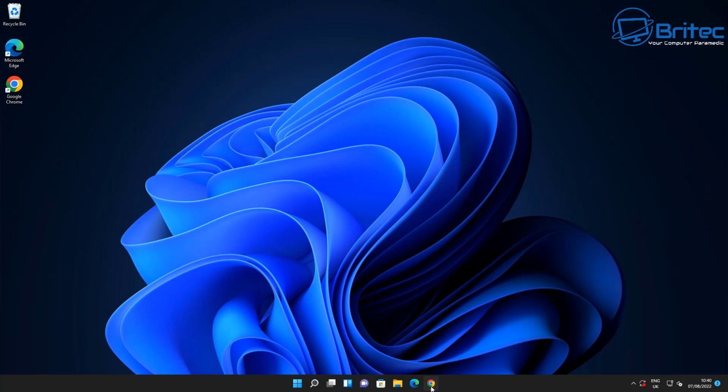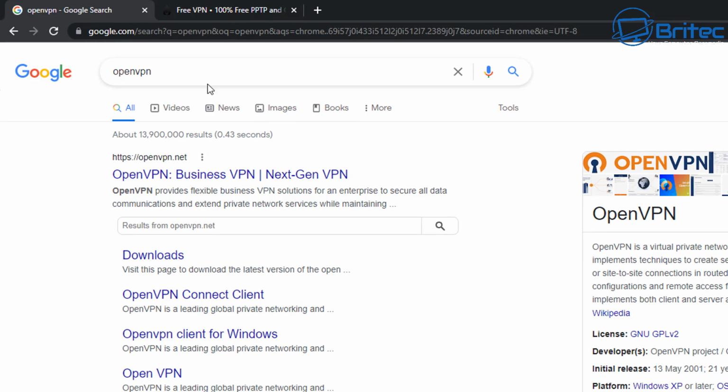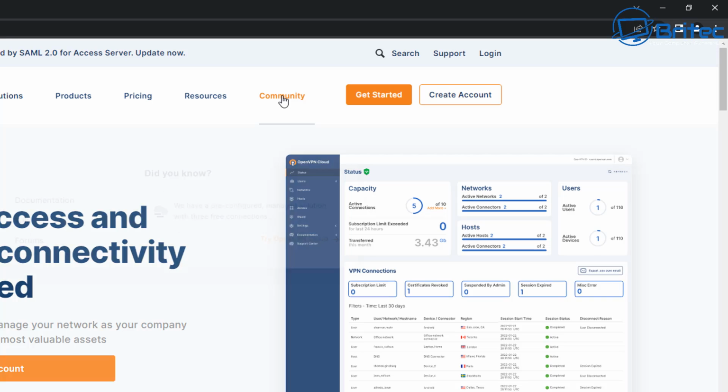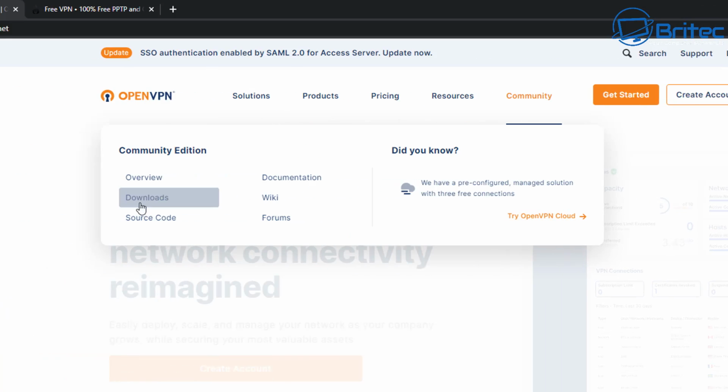So first off, what you're going to need to do is head over to your browser and type in OpenVPN. From here, you can download OpenVPN. So we're going to go to here. And from here, we're going to go to the Community tab. Go to Community and go to Downloads.